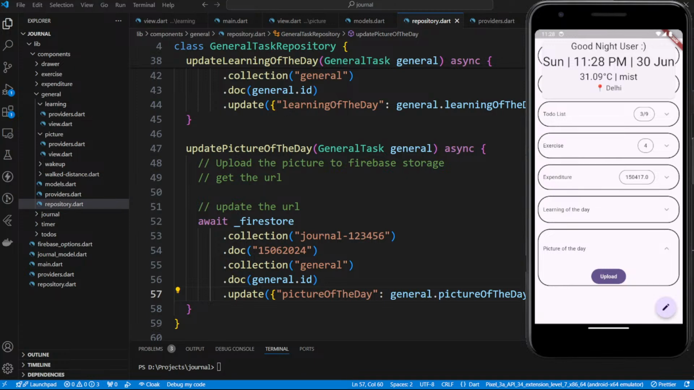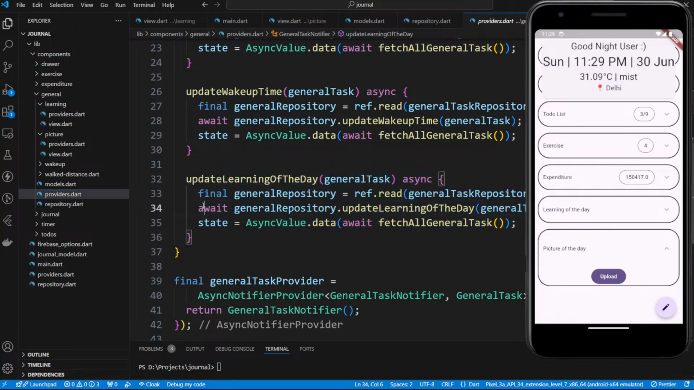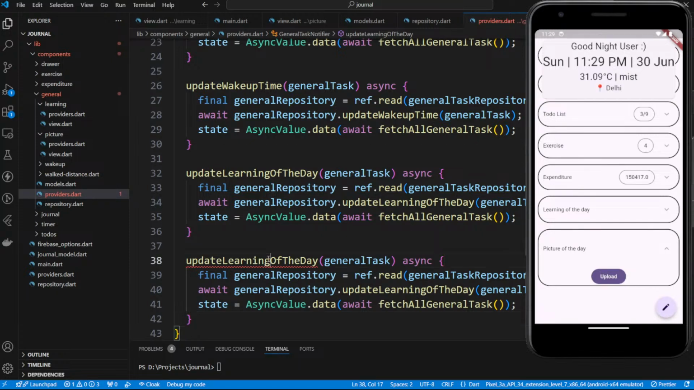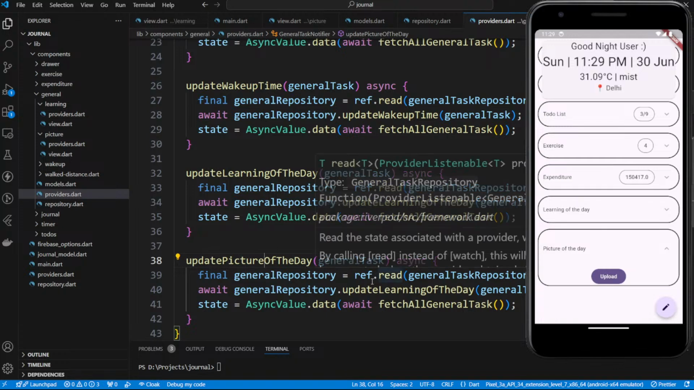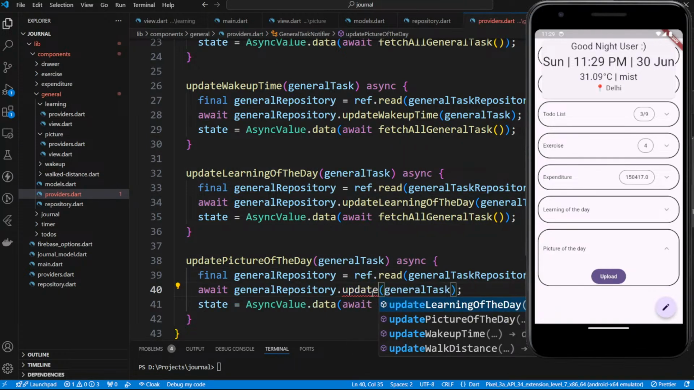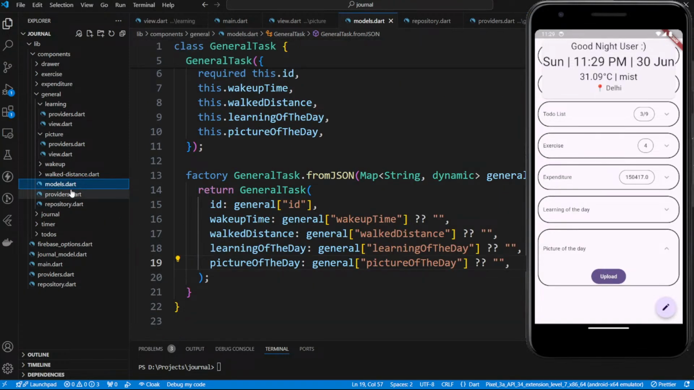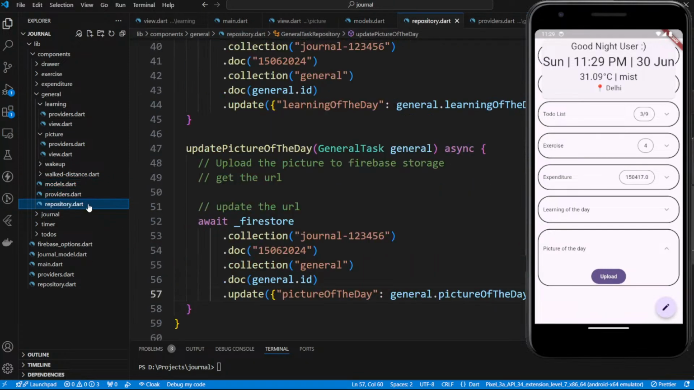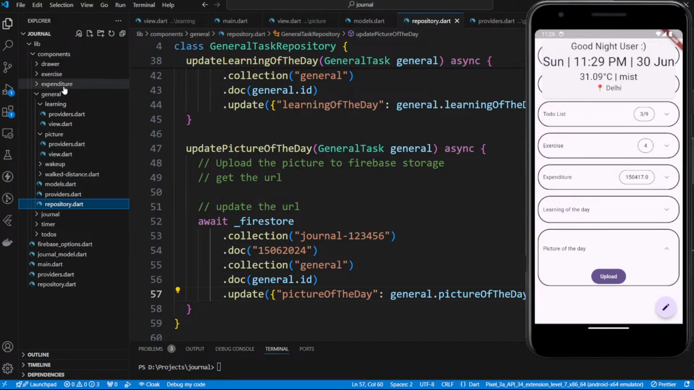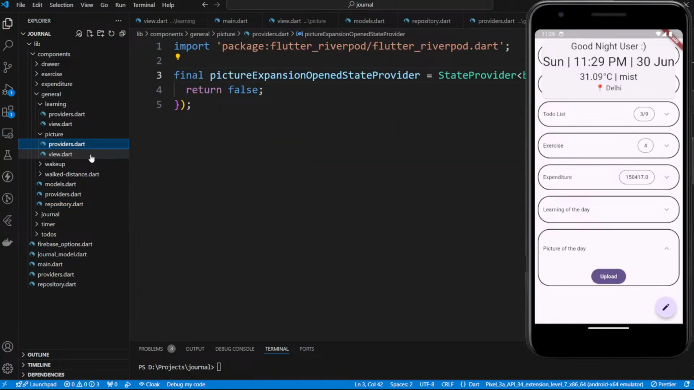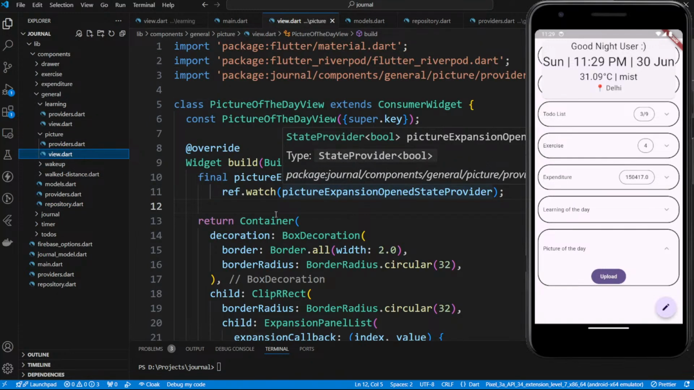So this will be picture of the day. The providers will also want to update learning of the day, and this will also have update picture of the day, and this will update picture of the day. Okay, and the model is done. Model is done. Provider is done. Repository is done. For general, this is the thing. We need to first update all the model, provider, repository. Then let's go to the picture. So provider we are done. So in the view, now we need to watch the general task, right?